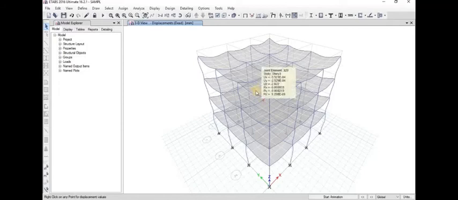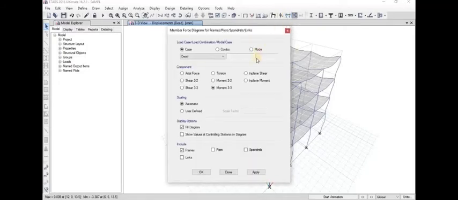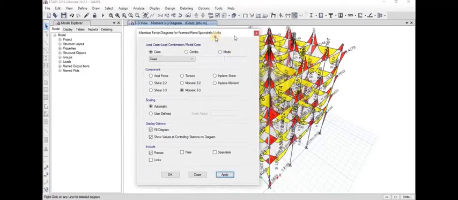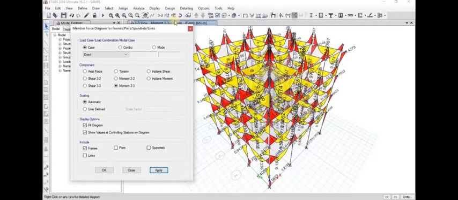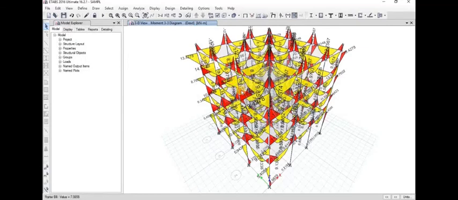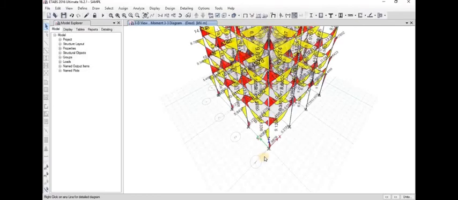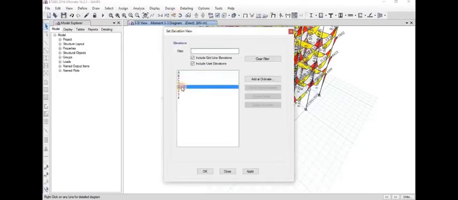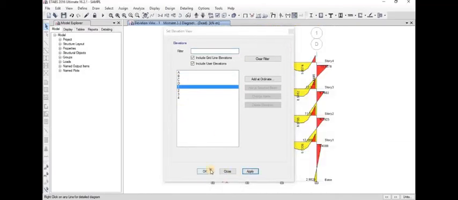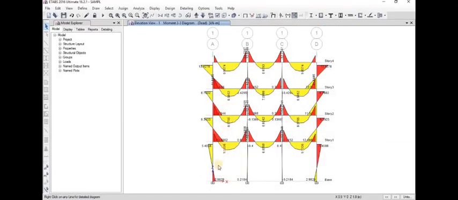Now if you want to view the bending moment diagrams and the shear force diagrams, click on this figure and choose moment 33 and click on show values, click on apply. Here you can see the bending moment diagram. If you are confused in seeing this diagram, you can also see the diagram with the help of the elevations. So click on elevation, select elevation 1, click apply. OK. Now this is the bending moment diagram of elevation 1.